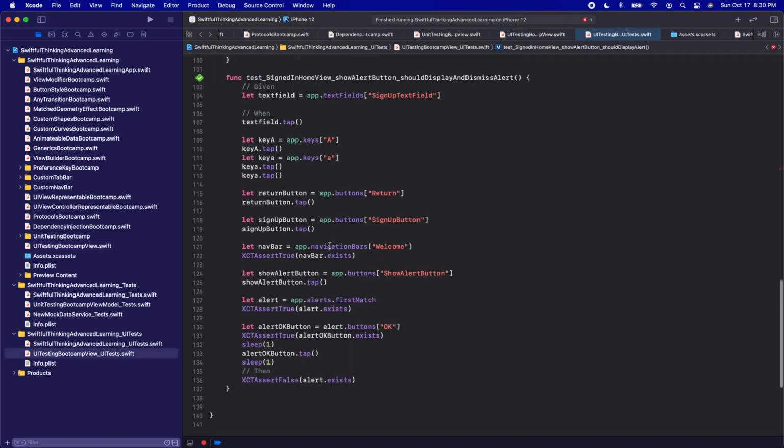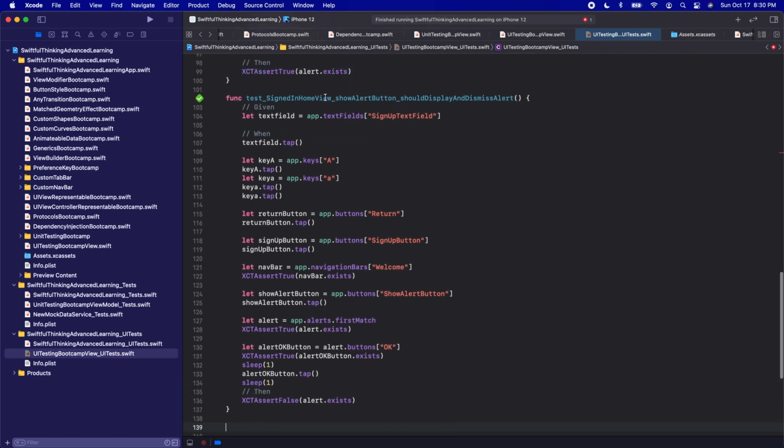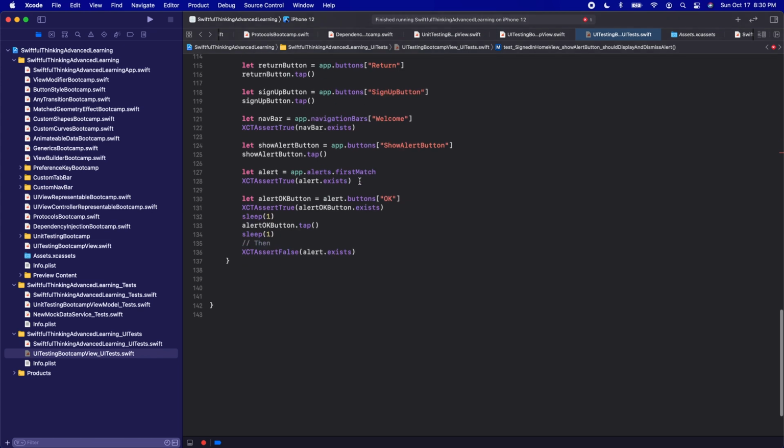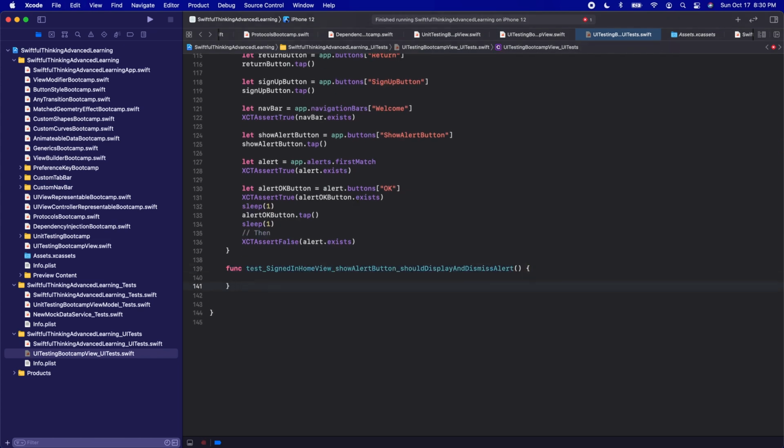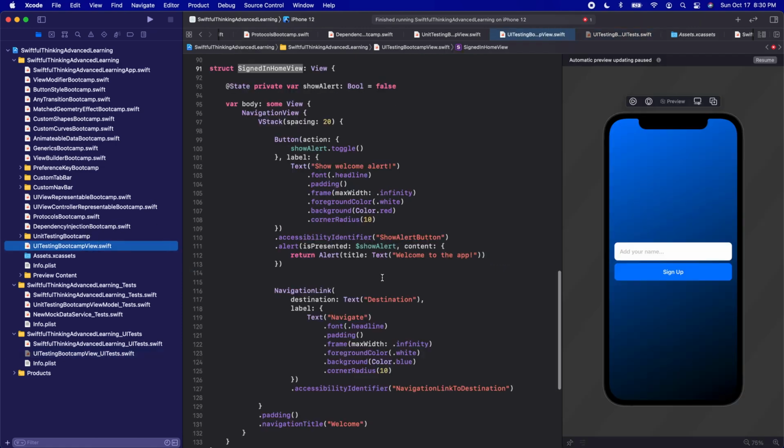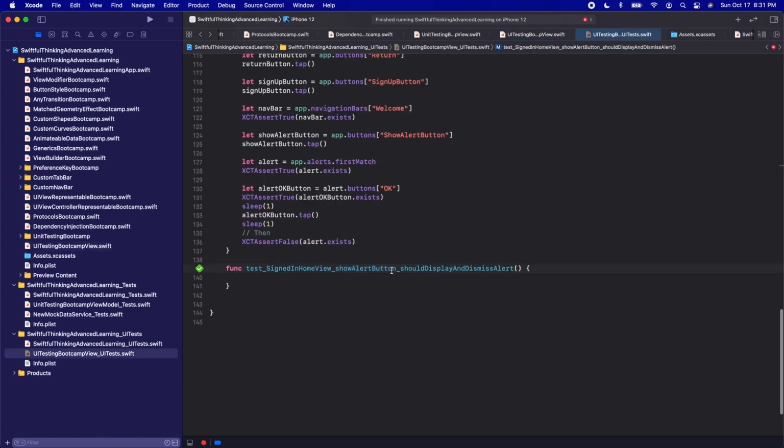So let's create 2 more tests, and I'm just going to copy the name of this test here. And this will be test sign in home view. And we're not testing the show alert button, but rather the navigation link to destination button. So I will paste that here. This is the camel case. And we're going to make this one should navigate to destination. I'm going to copy that, and we're going to do one more, and we're going to say should navigate to destination and go back.